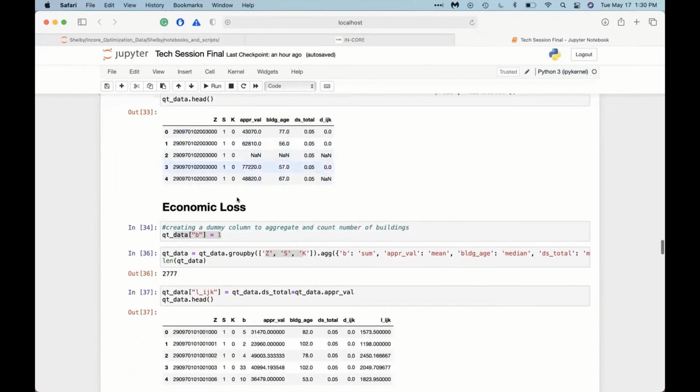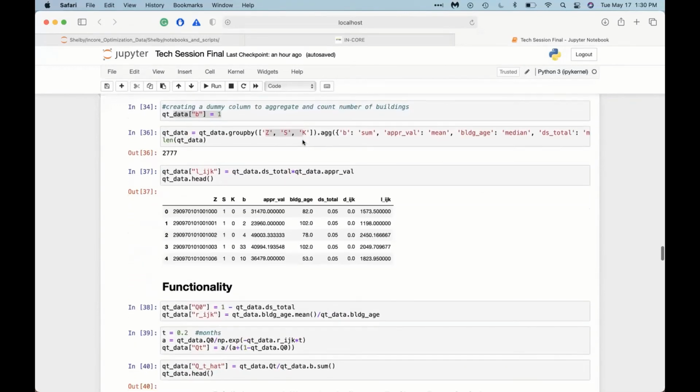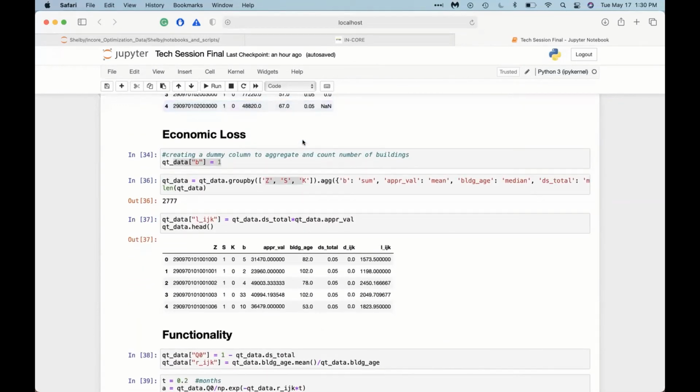So now this is what the Qt data looks like. We have our ZSK, we have our first parameter, DIJK, and the columns in between, the appraisal value, the building age, and DS total, these stay in Qt data, but these are only for calculating the parameters. So next we calculate economic loss.